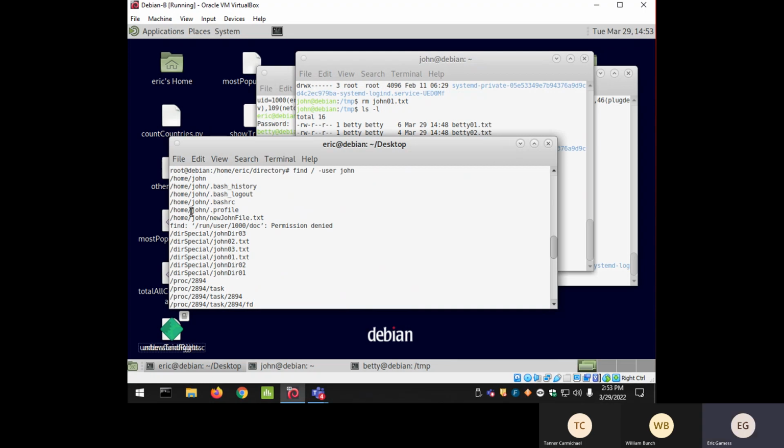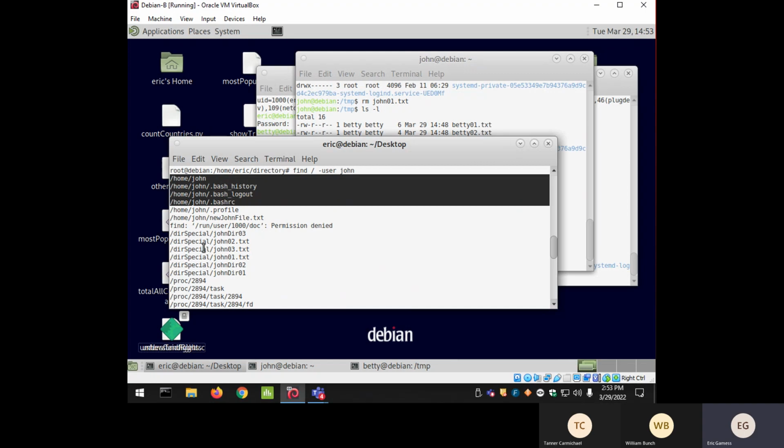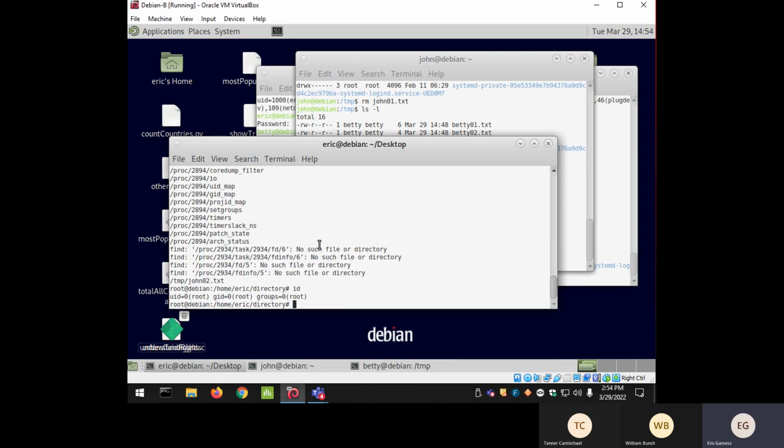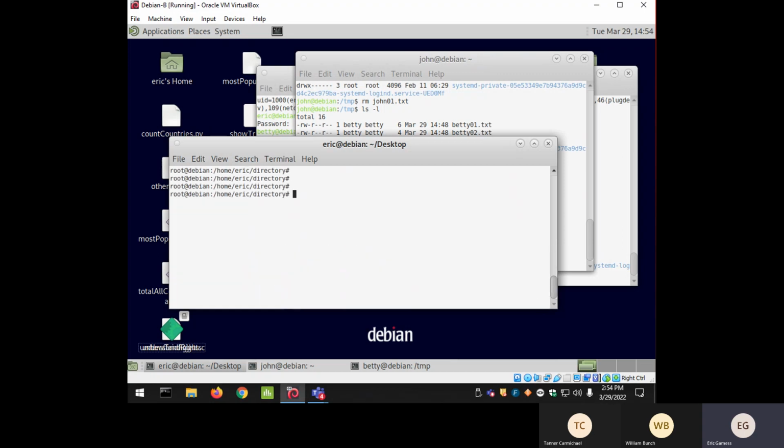Here is the other file. We create another exercise in a special directory where some files belong to John. We can see them. We can see, for example, the new John file that I just created that belongs to John. So you can search the files of a specific user. You can search the files of a specific group.